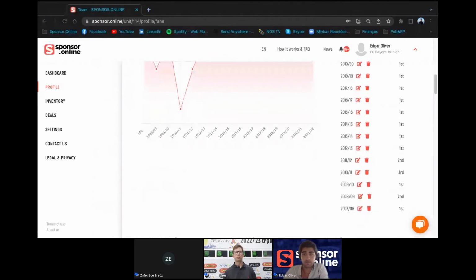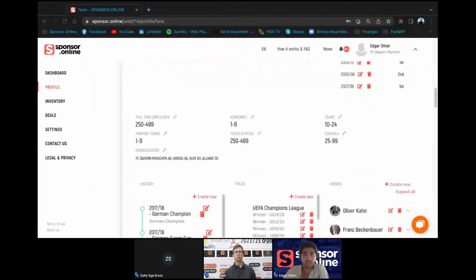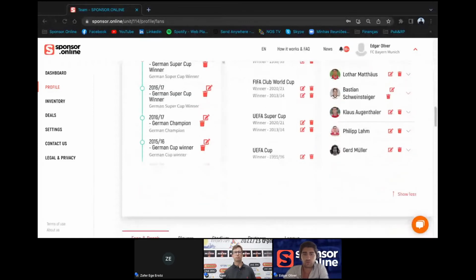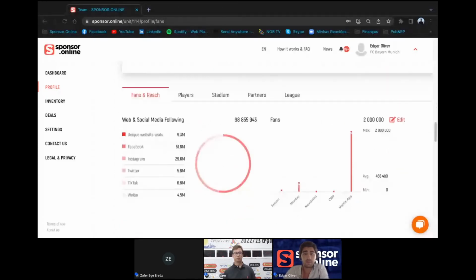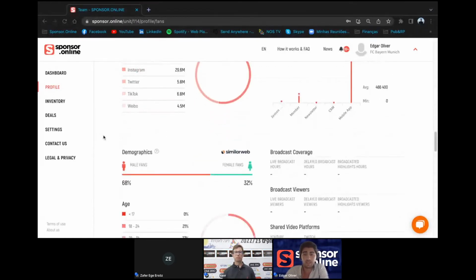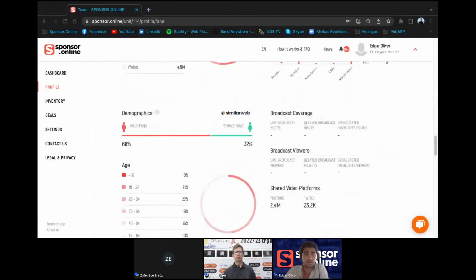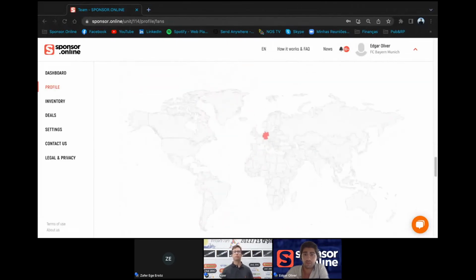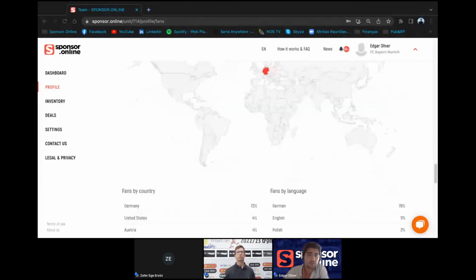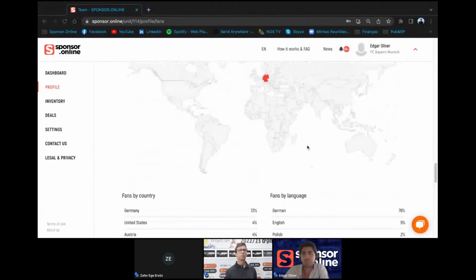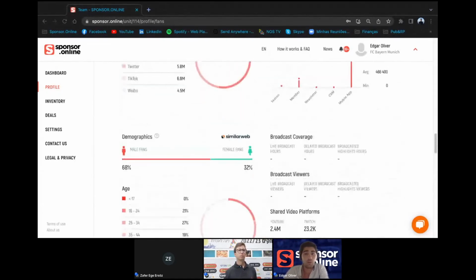So as I was saying, you can add and edit the information about your club, the history, the main titles, the heroes. You can also see the fans and reach in a more digital aspect. So we also work with SimilarWeb. They provide us with good insights about the clubs and the digital reach, the division by age, the demographics and geographics of the club, fans by country, fans by language. So overall, you have here 99% of the information you need to know about the clubs.